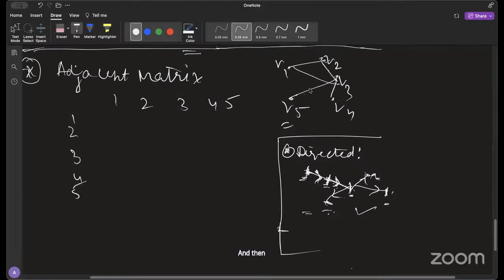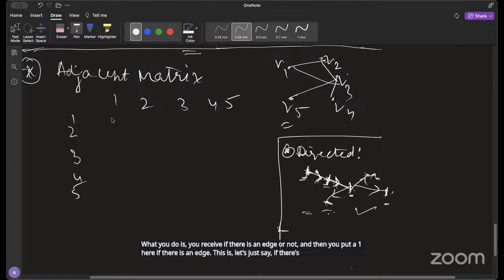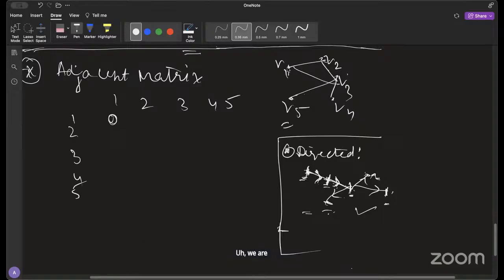Then in the adjacency matrices, for an undirected graph, you just see if there is an edge or not, and you put a 1 here if there is an edge. We always consider that V1 and V1 does not have an edge. So we don't consider an edge to be there from V1 to V1, so there's a 0 here. Similarly, there's no edge from 2 to 2, 3 to 3, 4 to 4, and 5. This is what we consider.